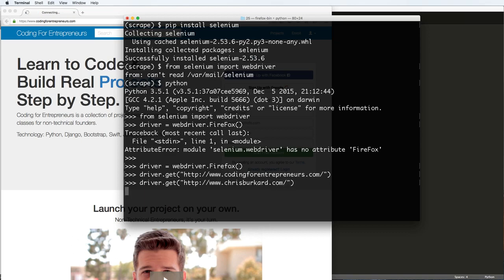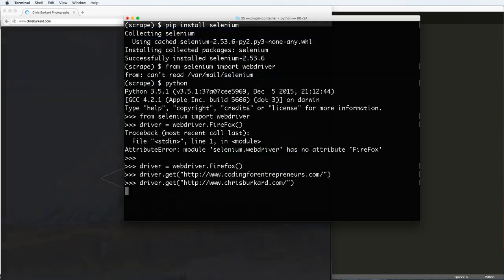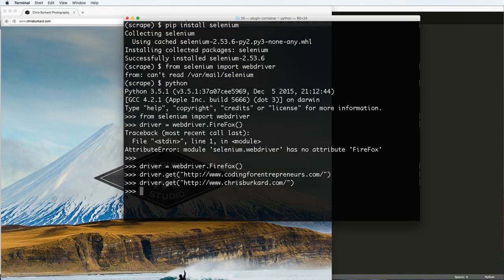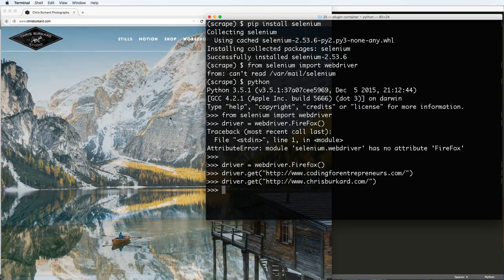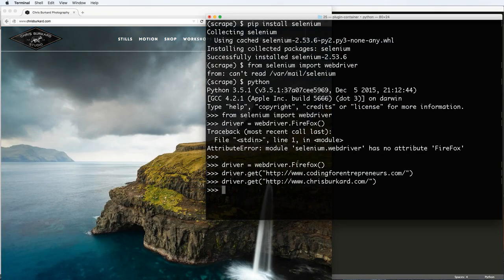So let's go ahead and open up Chris Burkhardt's website. Notice how it's loaded. It's loading in the background. It is running from Python. So this is another way on how you can actually run a browser from Python, which is actually pretty cool. So that means you can do all sorts of stuff here as well.